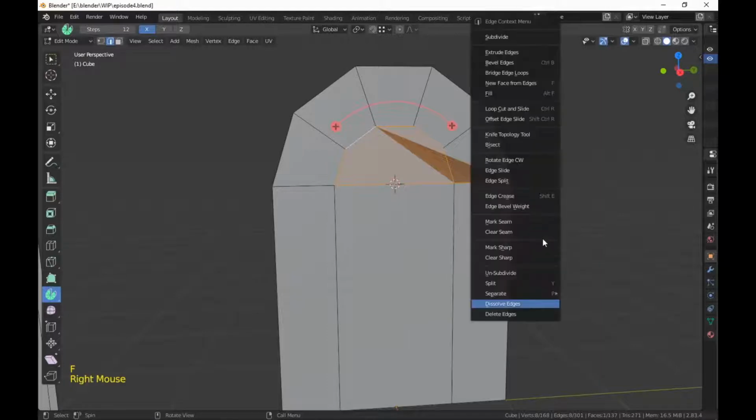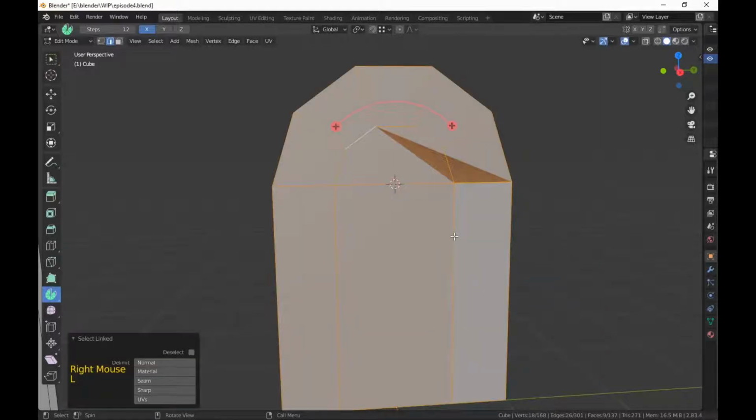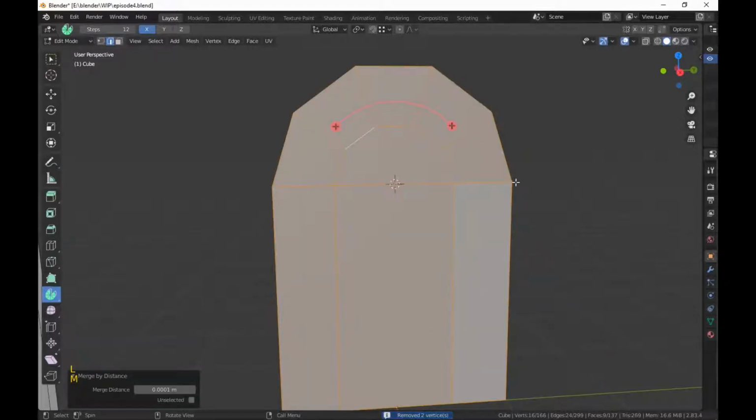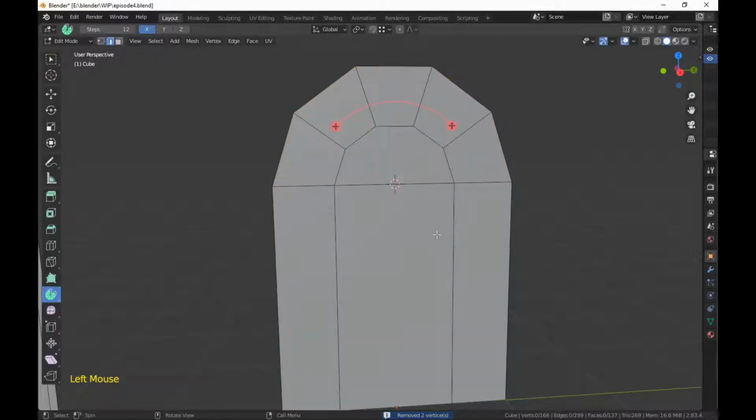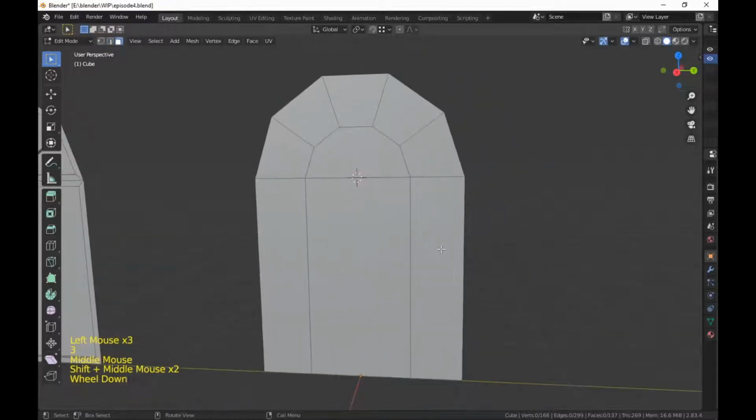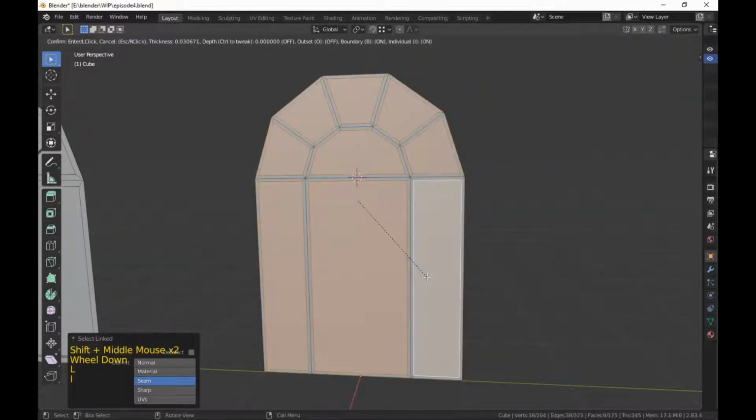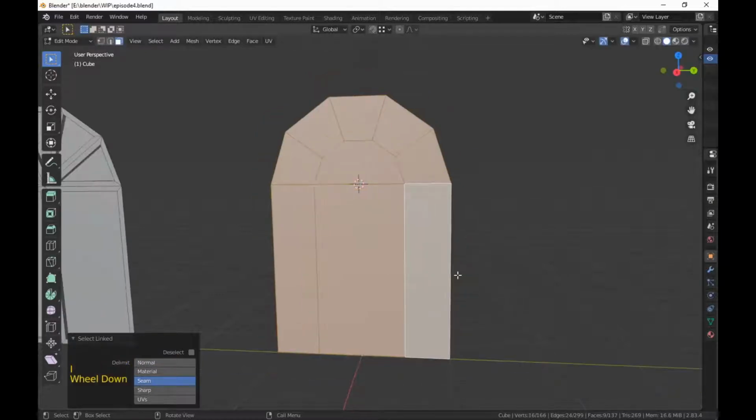Now this has gone a bit funky because we haven't merged. If we hit M, merge by distance, that will fix that. Let's just click that so we got rid of the spin tool. Now if we wanted to go and insert those, we'll hit I, insert, we can insert those.